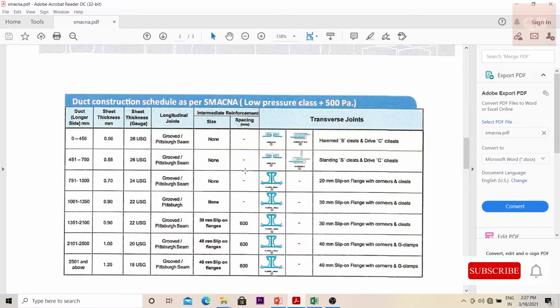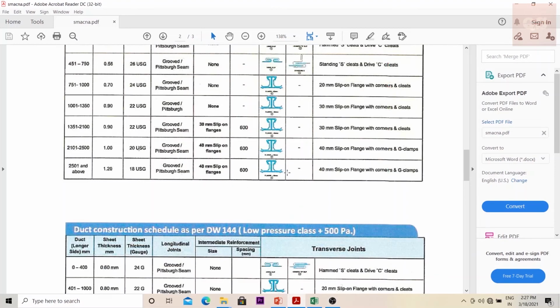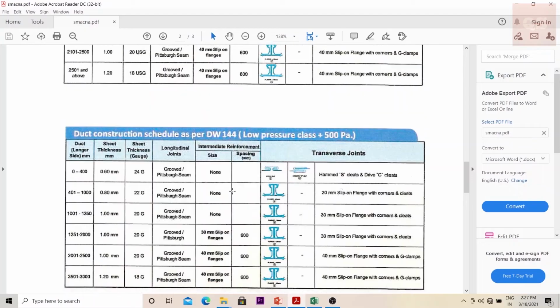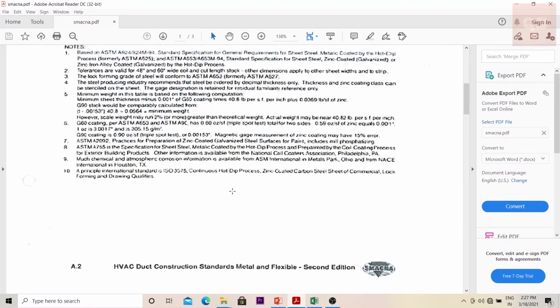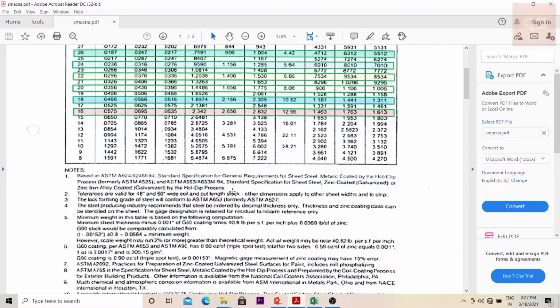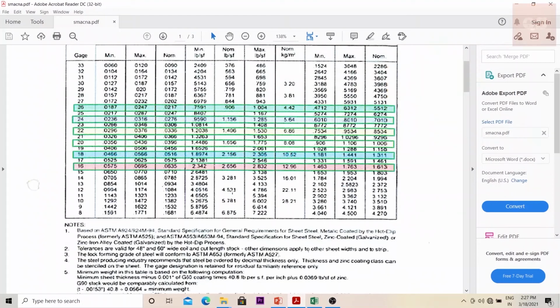You can find out if the ducts are low pressure class or medium pressure class. And also, based on the standards, if your project is following the SMACNA standards, you can use this table, or if it is DW144, you can use this table. You can download it. I'll be putting this table as a downloadable file. You can use it while taking off your quantities, and it will be helpful. This document will be helpful for your HVAC duct quantity takeoffs.